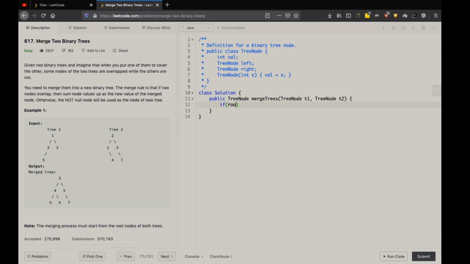So the base case we will handle is if both the nodes are null, we simply return null. We need not do anything. If one of them is null, like if T1 is null, we return T2. And if T2 is null, we return T1. So far we have handled three cases, right? So consider this. We don't have a left child for 3, we don't have a left child for 2. So both these nodes at this particular value will be null, so we will return null.